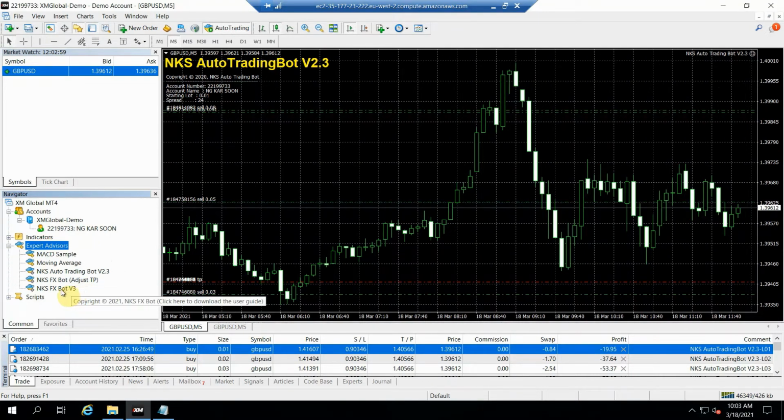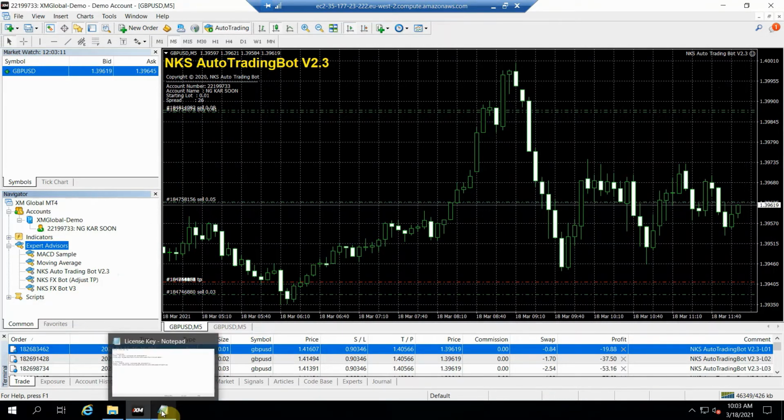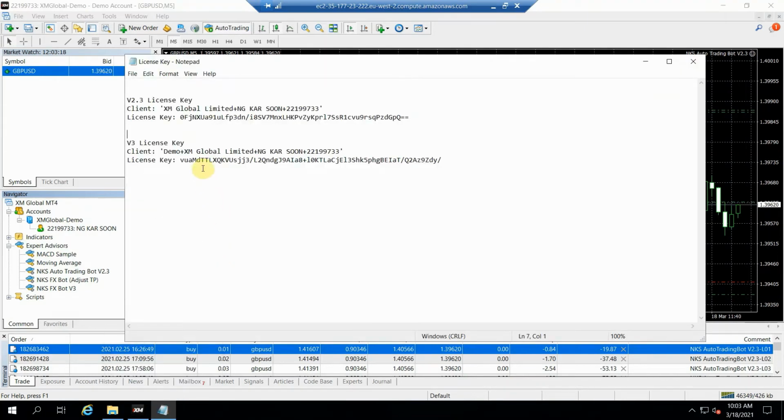So before you drag the board over to the current chart, this is a demo account and still trading GBP USD, so you need to obtain the new license key. It's for V3. Right, just copy.